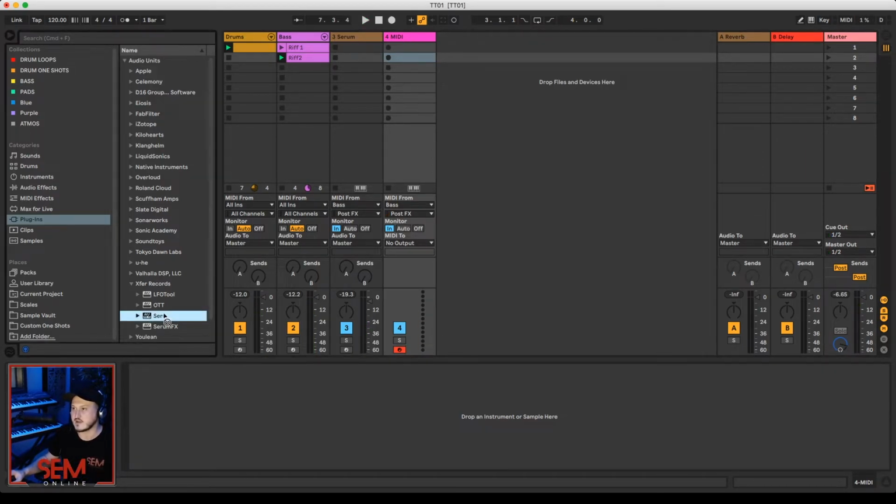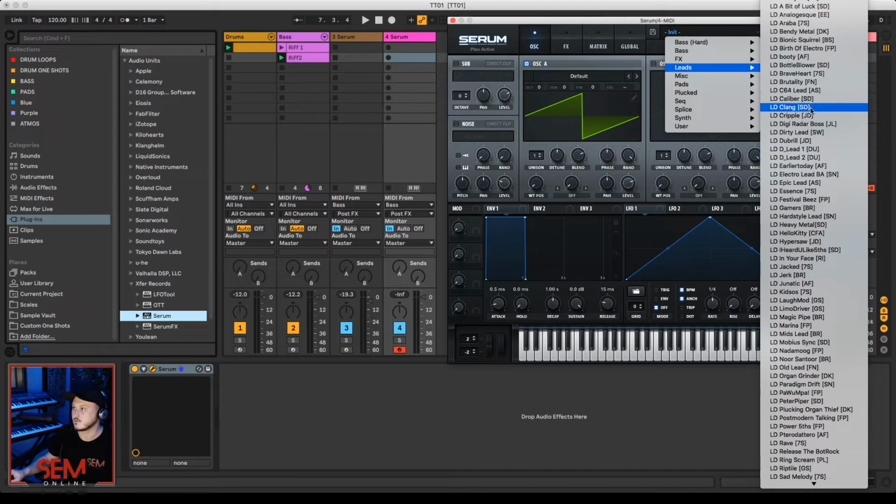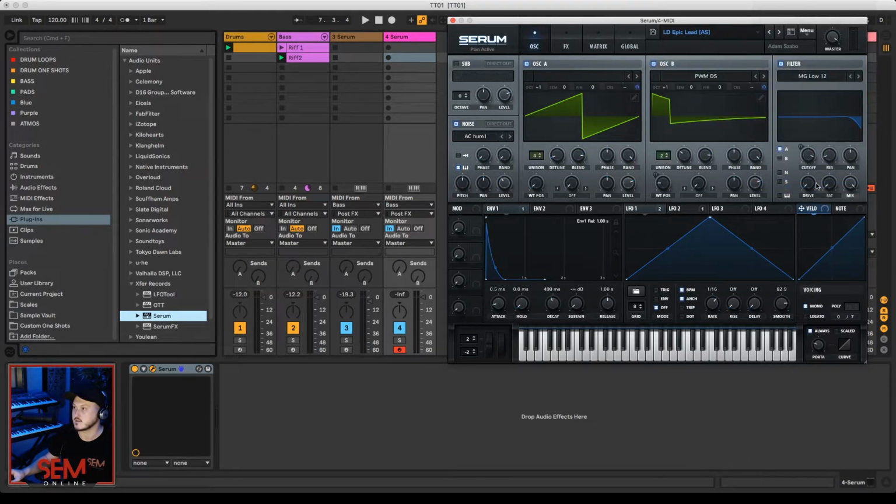And I might use Serum again. This time I'm just going to use a preset. Leads. Ooh, epic lead. That sounds like it might be okay. Turn that down. Let's see what that sounds like. Too low. Let's boost it by another 3. That should give us a C4. And don't forget, you can use whatever instrument you want. I'm just using Serum for the sake of ease.